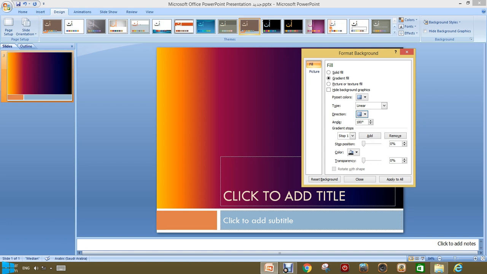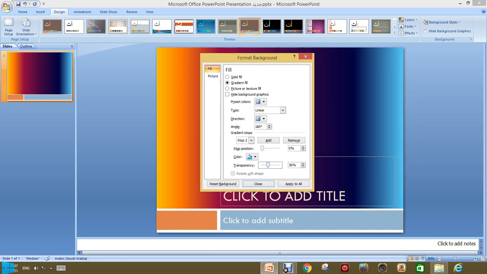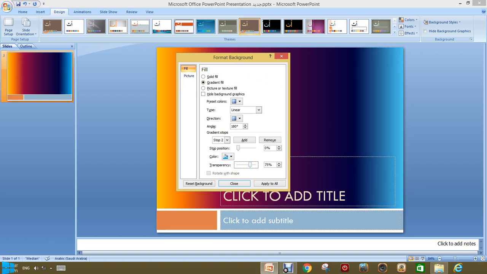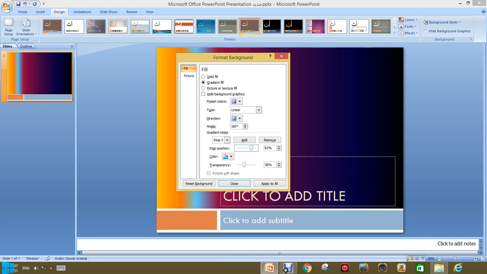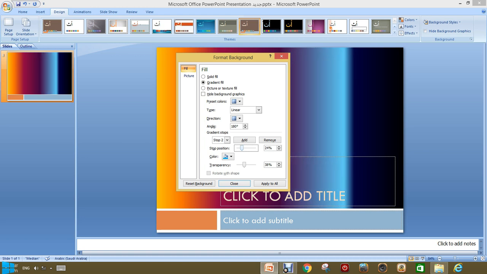You can add more colors to your slide if you want. Just click the add button, the color button. Select the color that you want to add to your slide, and use this to increase your color size and the transparency, and to move it wherever you want. You want it in the center, on the left, on the right edge, as you want, and you can just click on close.